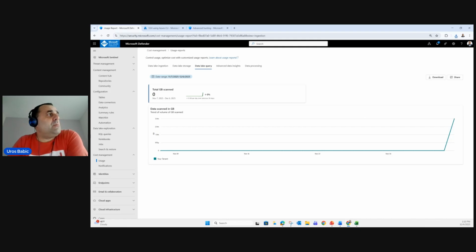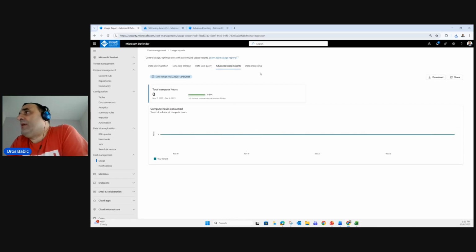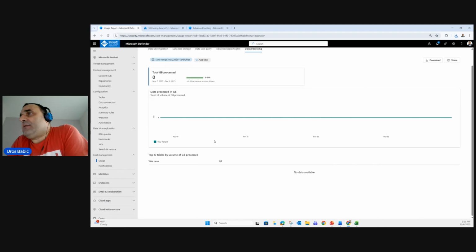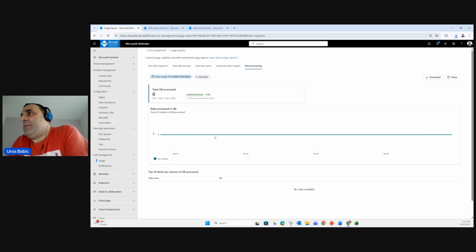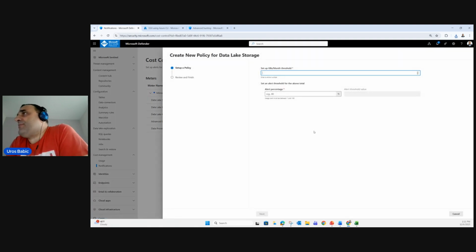Part, of course, but I can use many good points using this usage report with ingestion, lake storage, advanced analytics, data insight, how compute hours are consumed, data processing by top table by volume of gigabytes, and of course notification in Microsoft Sentinel with the policy status and unit of measure. I can configure notification, for example, for data lake storage.